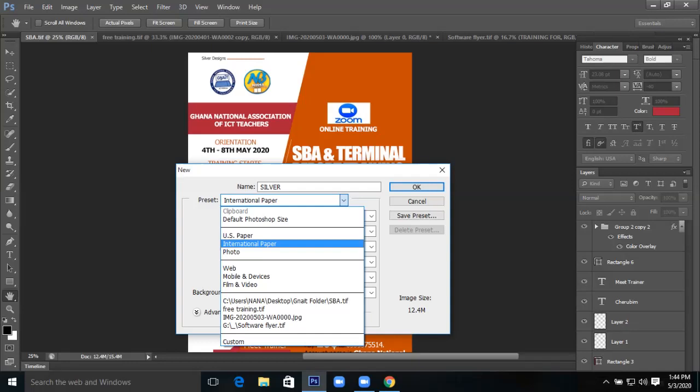Someone may ask, what is the use of the international paper? The international paper is a column where you can find your A's: the A4, the A3, the A5, the A6, and the B's also. You find different kinds of paper types there. But in that international paper column, we normally use the A4, the A3, the A6, the A2.